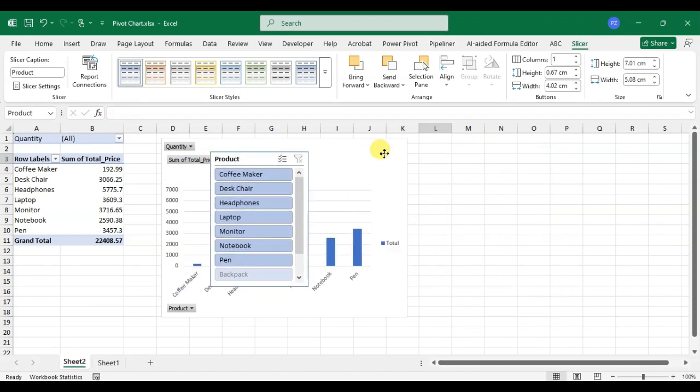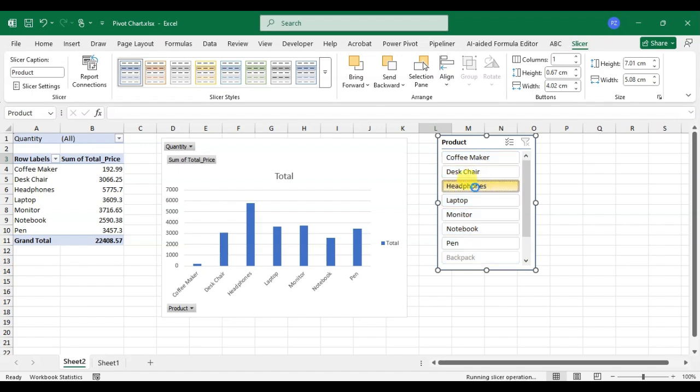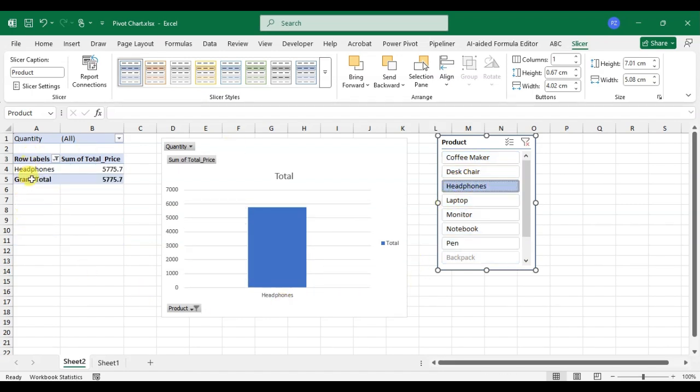You can move the slicer anywhere, and when you click on any product, the filter is applied in both the pivot chart and the pivot data also. Okay, to clear the filter just click on the clear filter.